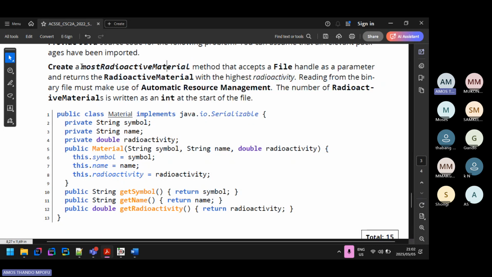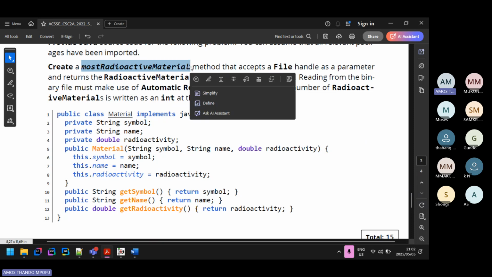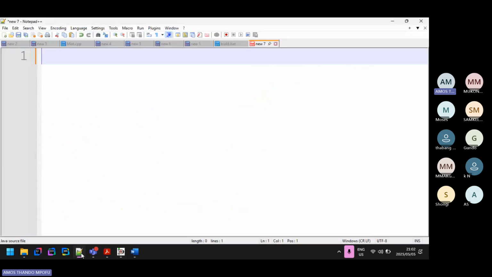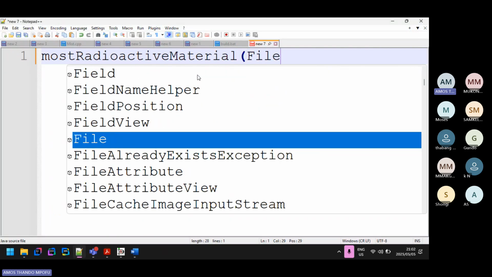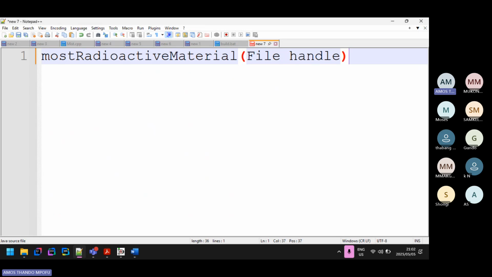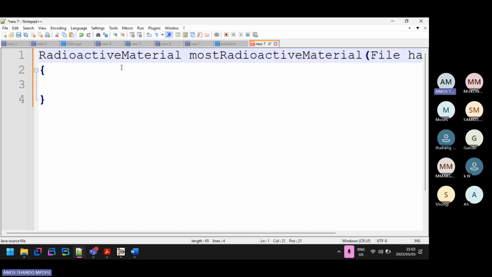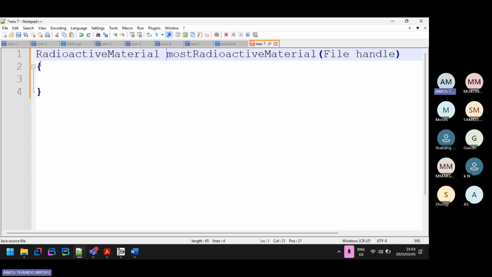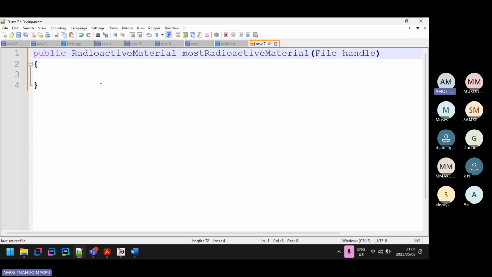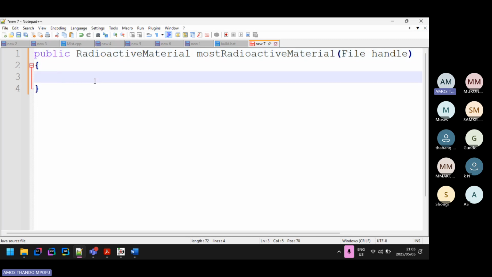So let's break it down. They said create a function with this name, right? So I'm going to copy this name, and it returns a radioactive material, and it takes in a file handle. So I'm going to copy all of this name, put it right before this. You don't have to worry about things like public, but I'll just use the public access modifier. So there's the function.